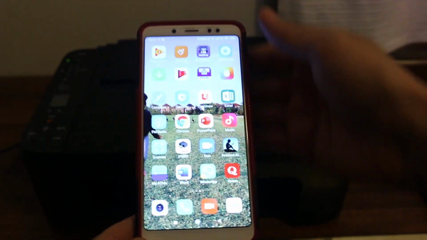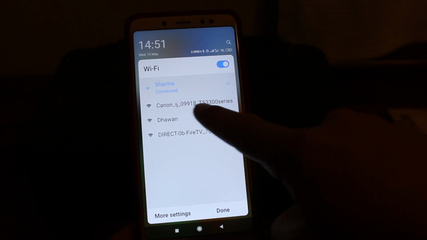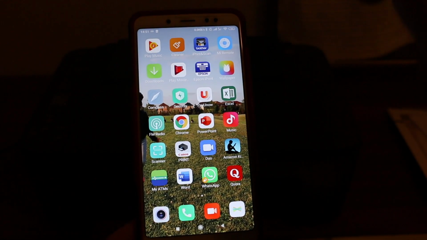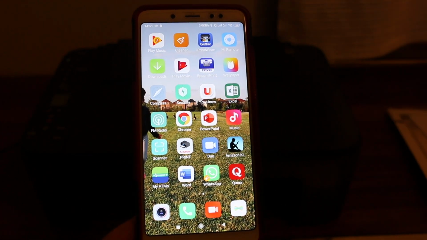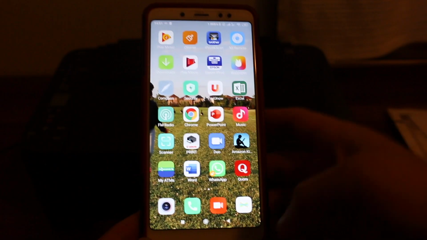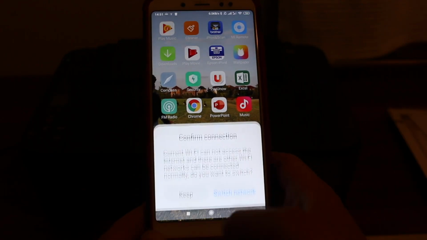Now on the smartphone, when you open the Wi-Fi, you will see the name of the printer here. It says Canon IZ and that's the series. So click on that. It may ask for a password. Enter 1, 2, 3, 4, 5, 6, 7, 8 and press OK. Now it will maybe ask you to confirm the connection, so keep it.